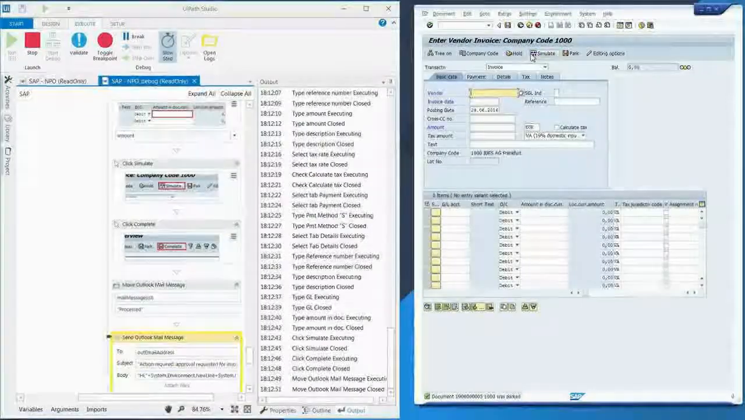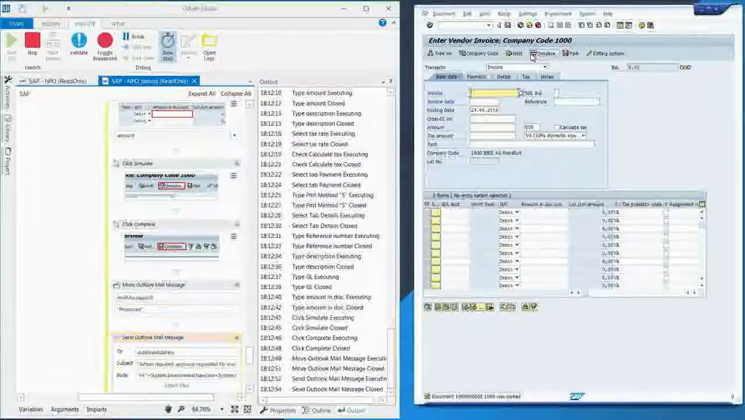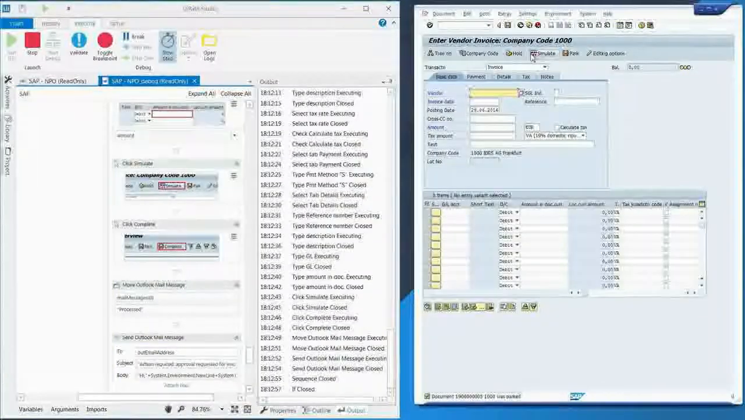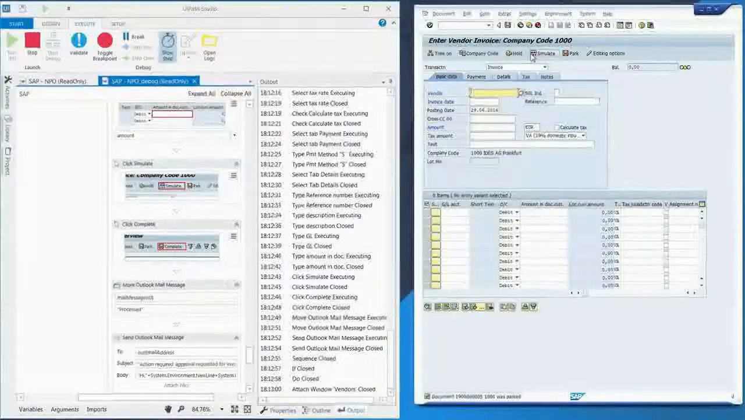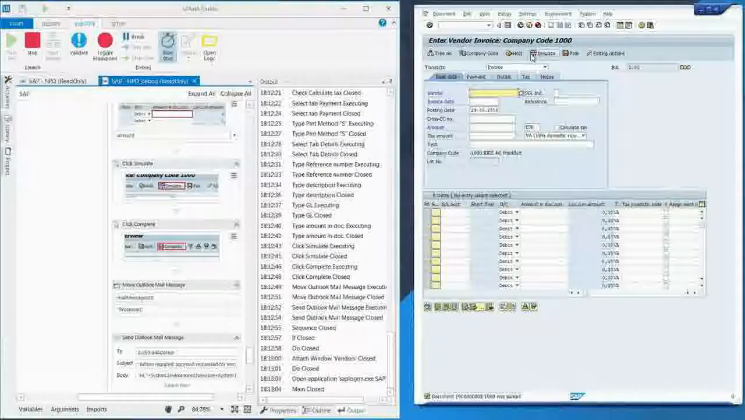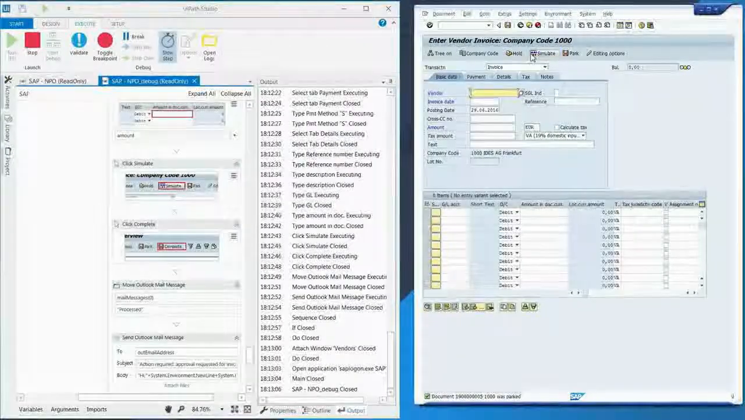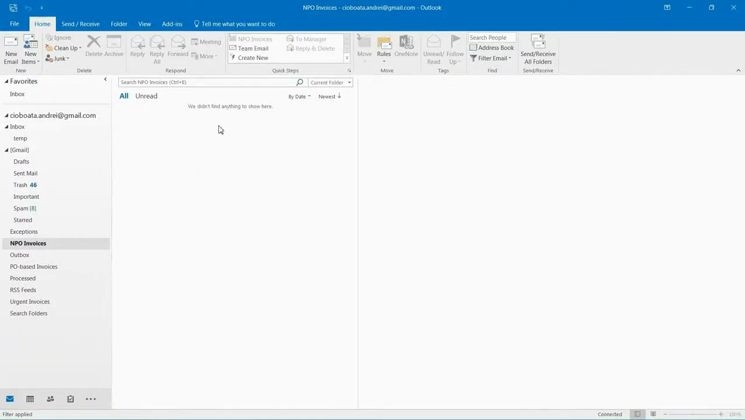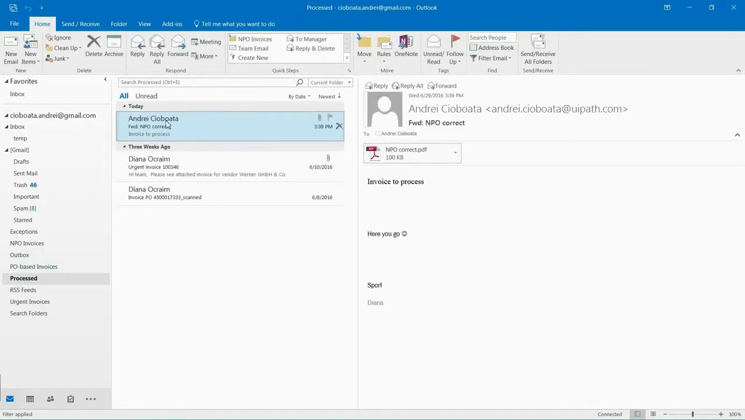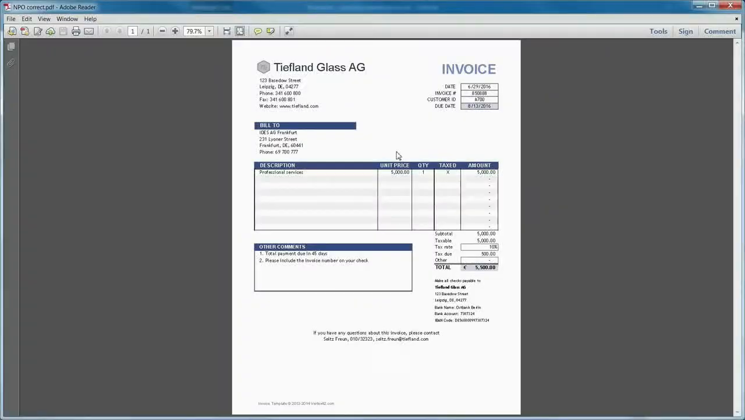You can see in the output pane that the robot goes back to Outlook and sends an email confirming that the invoice was processed correctly. This is an optional step. As you can see, the robot also moved the email containing the invoice from the NPO Invoices folder to the Processed folder. The robot is now ready to fetch another email from the NPO Invoices folder and start processing it.